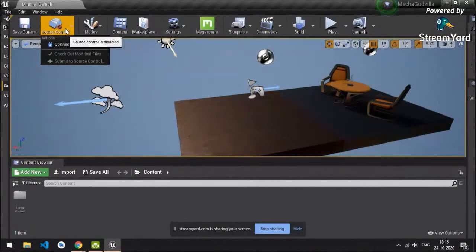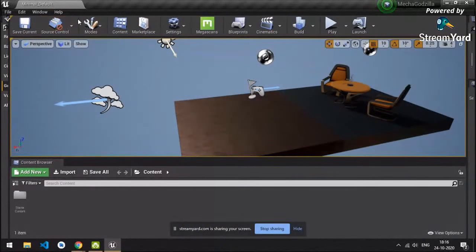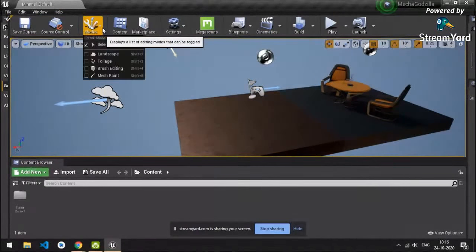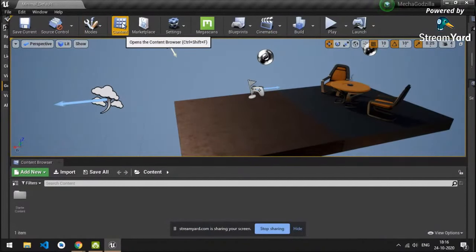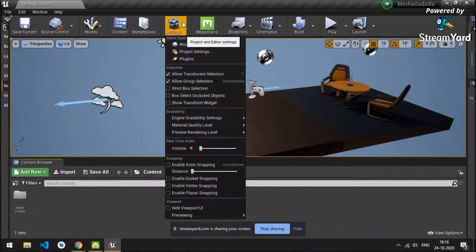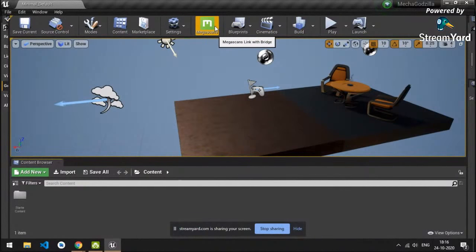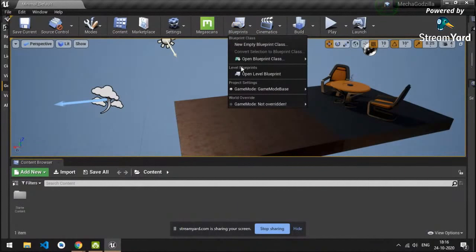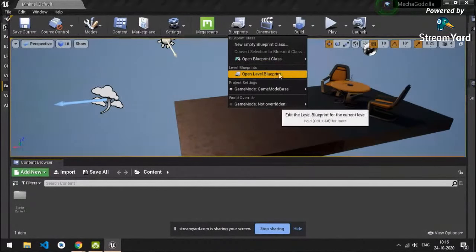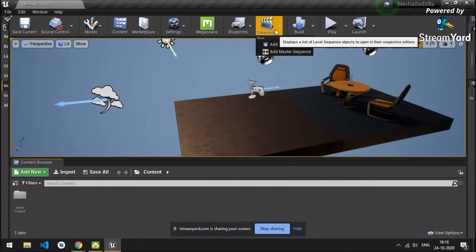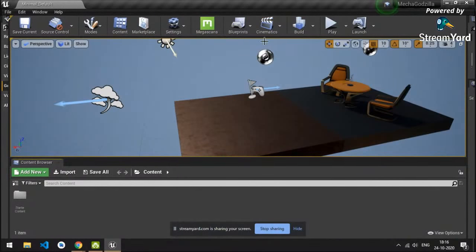You can set up a Git or GitHub repository, so you can connect it to version source control. You have different modes, so, for example, if you're creating a landscape, you can create a landscape. You can add foliage. I'll come to that later. We have content, so the content browser is right here. We have a marketplace shortcut, settings, Megascans. I'll come to that a bit later. Blueprints, so you can access all the blueprint classes from here. You can open the blueprint file of the level, etc. Cinematics, I'm about to come to that in a while.